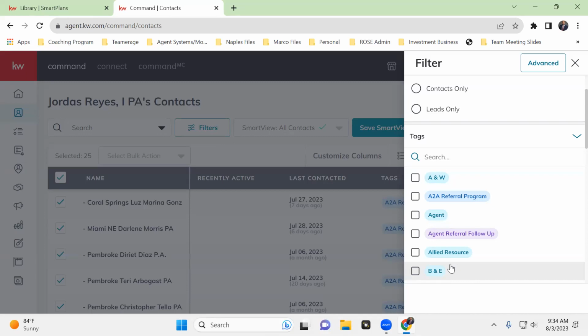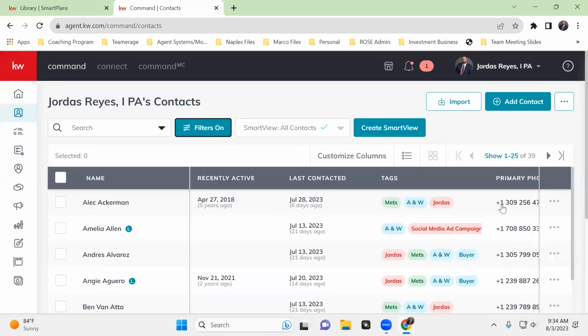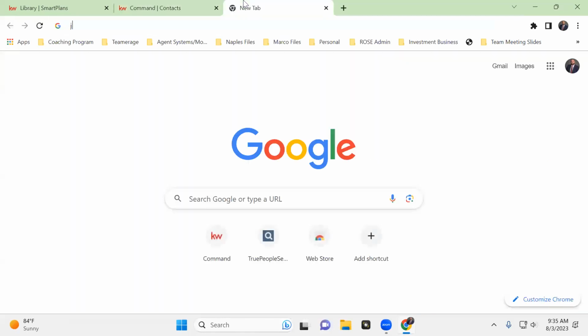So if I want to look at all my A's and W's in my database, let's say that's the letter of the week that I should be calling, what will end up happening is I will see this. All my A's and W's are now here in the system ready for me to call. So this week I have 39 people in my database that I should be calling. Let me pull up something real fast.